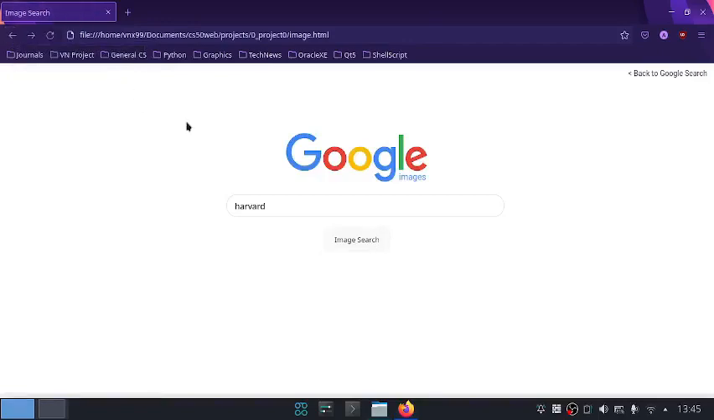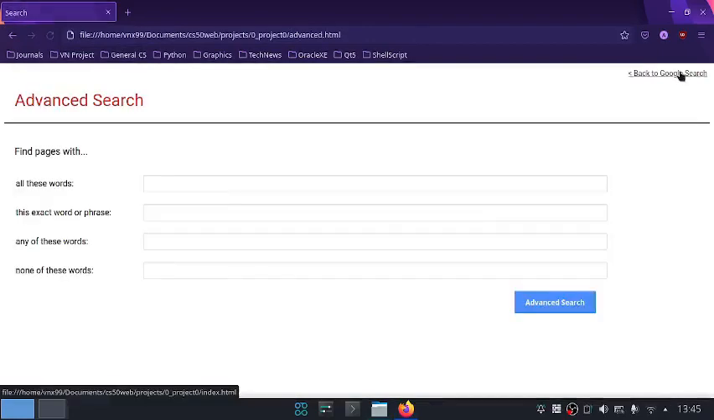Let's go back, and on the Google Advanced Search page, the user is able to provide input for the following 4 fields. Find pages with all these words, this exact word or phrase, any of these words, and none of these words. Like Google's own advanced search page, the 4 options are stacked vertically and all of the text fields are left aligned. The advanced search button is blue with white text. When it's clicked, the user will be taken to the search results page for their given query.